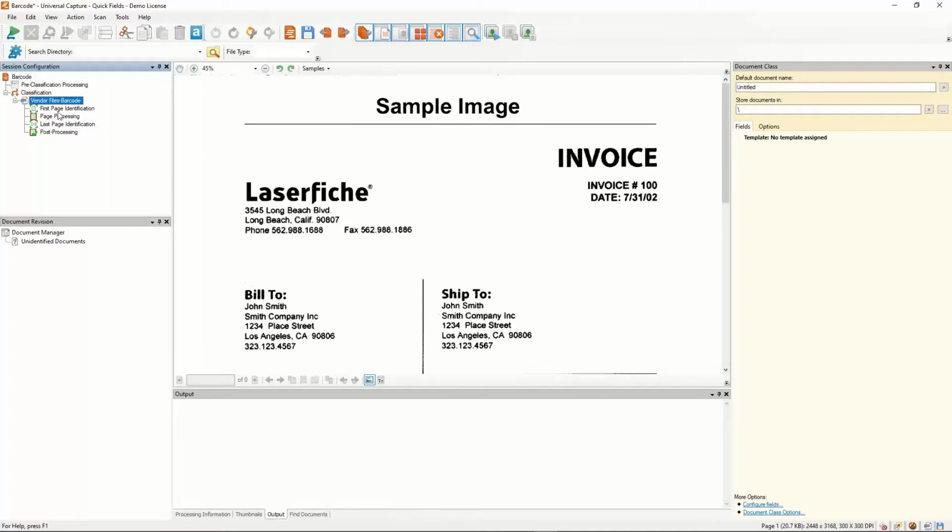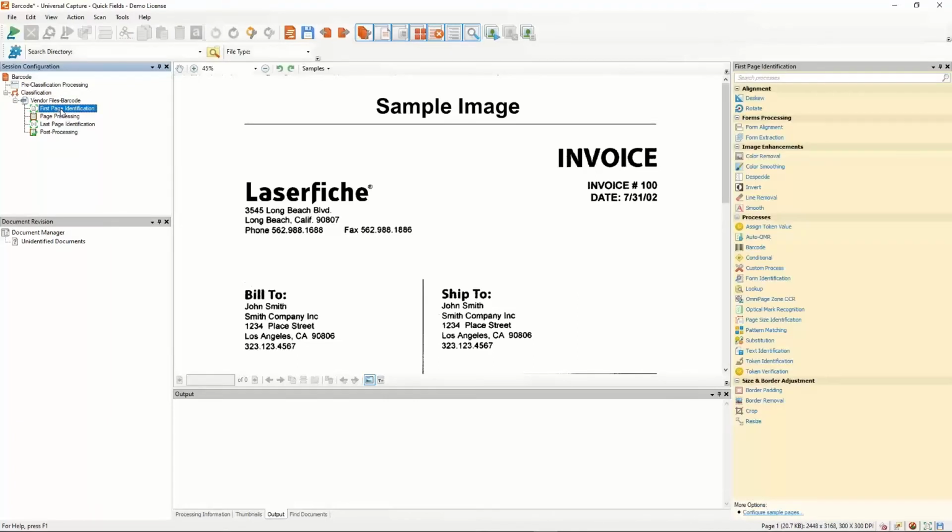Now, if you've never seen QuickFields, you might be wondering, well, don't we always just identify by the first page? That would be very common, but you could also do identification on the last page. Sometimes documents actually don't have anything on the first or any other pages except on the last page, which says, oh, this is a unique document, and it's the only way to tell because it's on the last page. But more commonly, you'll find first page identification.